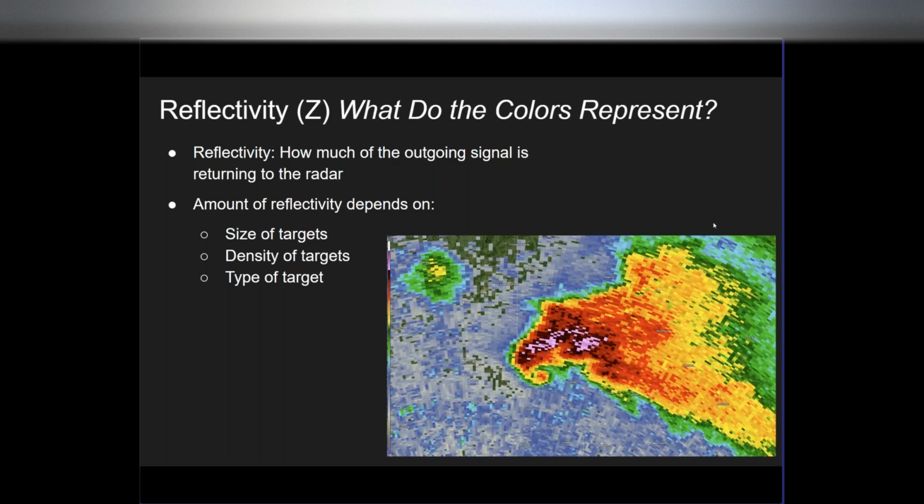Well, reflectivity is how much of the outgoing signal is returning to the radar. And the amount of reflectivity depends on the size of the targets, the density of those targets, and the types of targets. The highest reflectivity comes from a rain-hail mixture, or sometimes from non-meteorological targets.